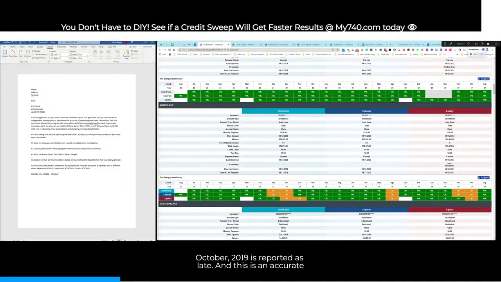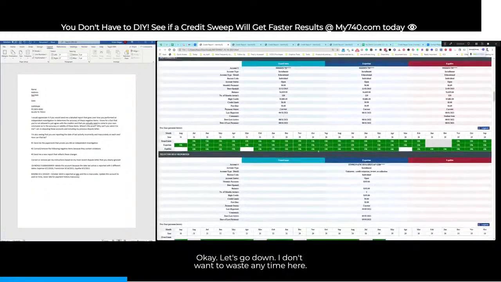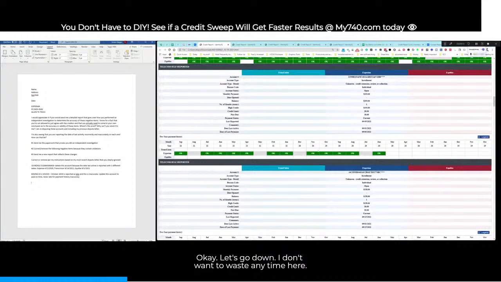And this says October 2019 is reported as late, and this is inaccurate. Update this account to paid on time, never late, for payment history and accuracy. Very simple, okay? We're not putting any magic numbers and dates and laws and all that kind of stuff, okay? Let's go down. I don't want to waste any time here.